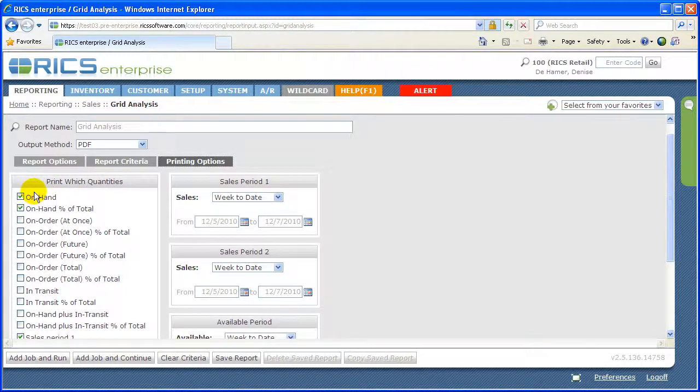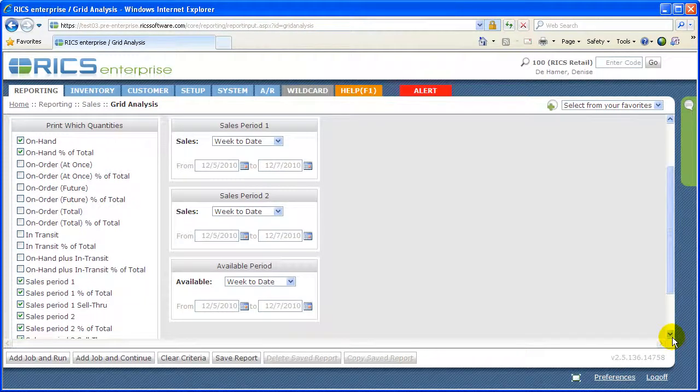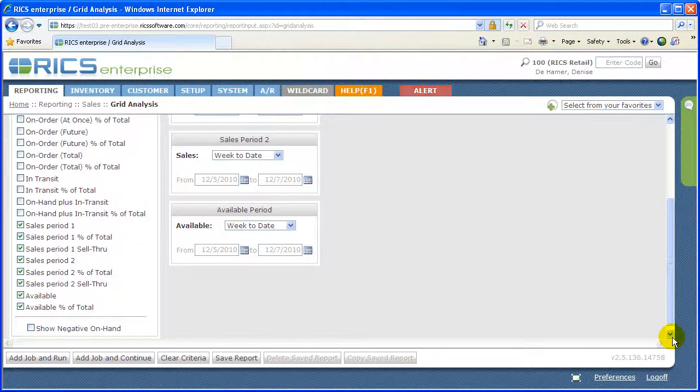So here I can decide what I want to look at. Do I want to see my on hand, how many I have in each size, and on hand percent of total? I can look at my on orders if I check those. In transits has to do with transfers that haven't been received yet. I can look at the sales periods here. If I want to look at any of the sales periods, I can look at sell-through percents, any of this information. If I wanted to show negative on hands, I could click on the negative on hand information here.